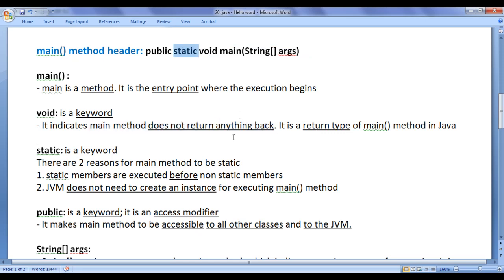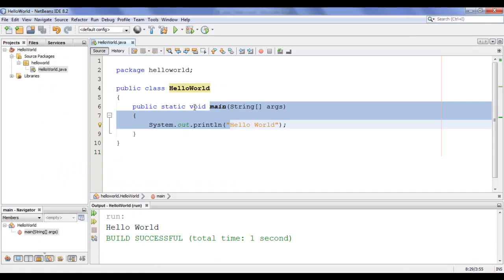Next we have static keyword. There are two reasons for main method to be static. First reason is static members are executed before non-static members. Inside a class, we find both static members and non-static members, guys. Static members are members which are defined using the static keyword. Members which are not defined using the static keyword are called as non-static members, guys. While executing a program, static members are given first precedence.